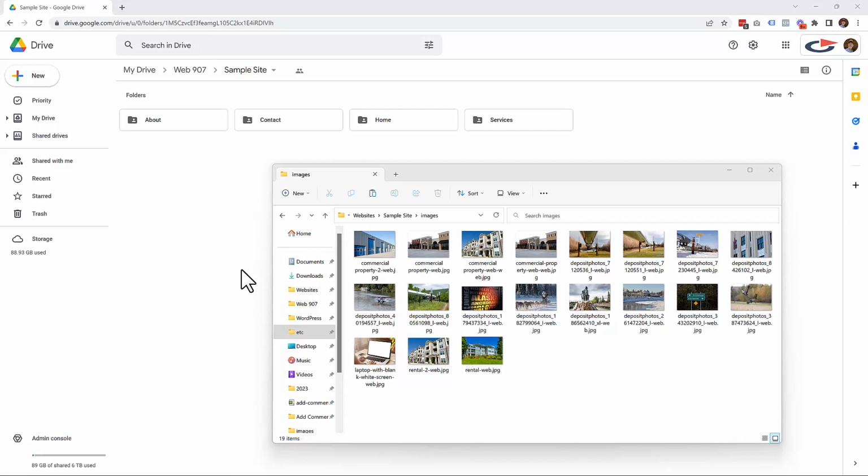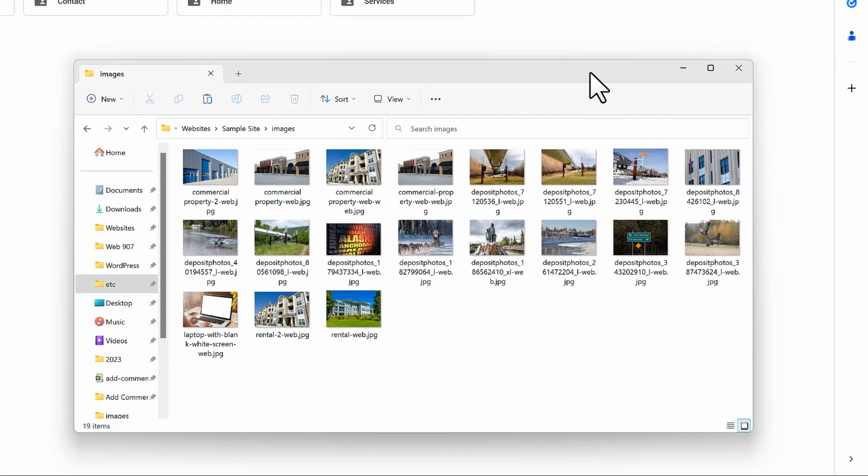To start, you want to gather all of the images that you want on your website into one folder on your computer. You can see here on this folder, I have a collection of about 20 images. Now these are just stock photos, mixed of buildings and Alaska scenery and things like that. But for the sake of demonstration purposes, I've put these photos here into one folder.